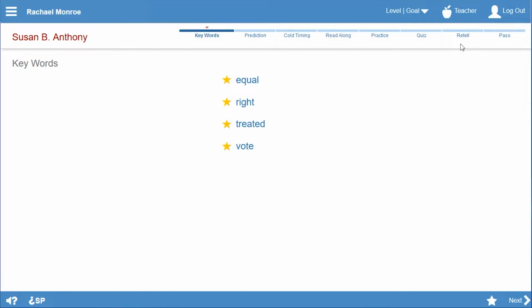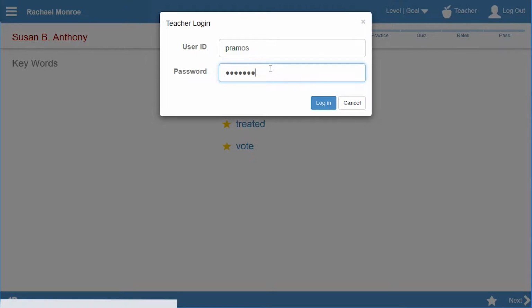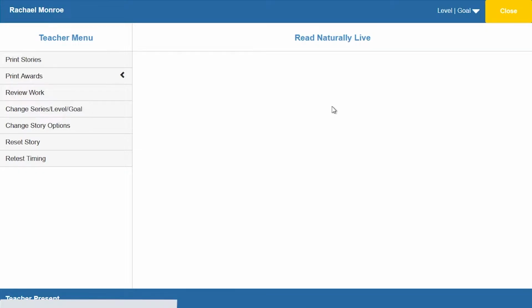Rachel has just started a new story. The progress bar shows that she's on the key word step. Paul wants to turn off the next step, prediction, as well as the retell step. Paul takes the mouse and clicks Teacher. He logs in by entering his user ID and password. Then, he clicks Change Story Options.